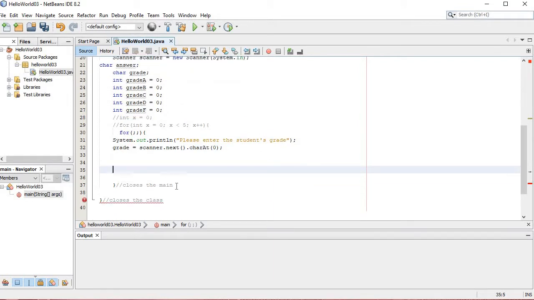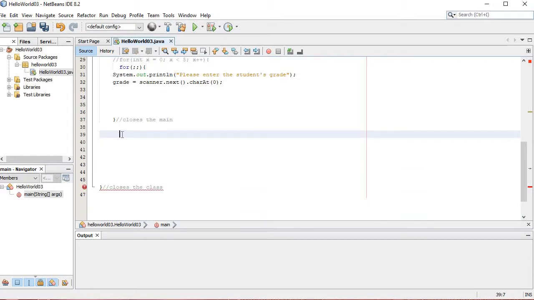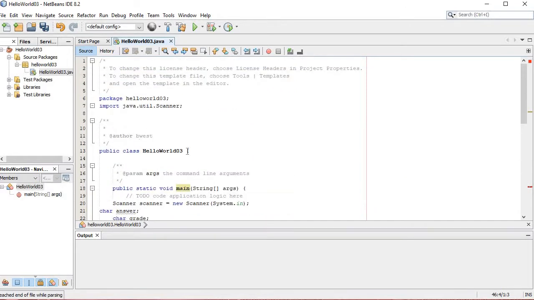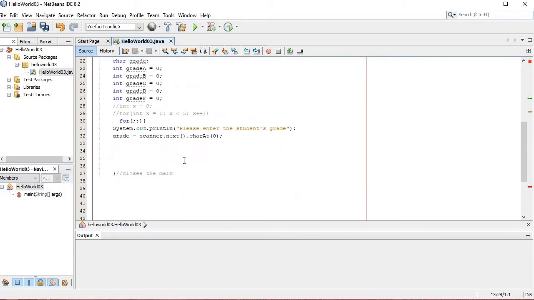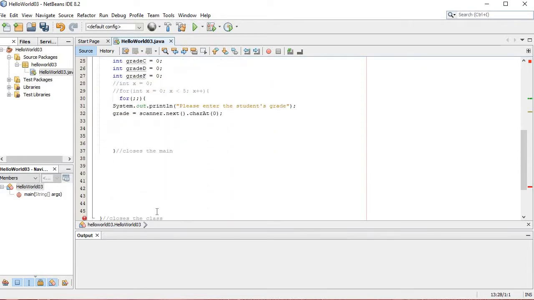Now, here's what I'm going to do. I'm going to come after this main function, and I'm going to hit the enter key a few times. That way I can have some room to start my next function here. Remember, it has to be outside of the main function. It has to be after that closing brace. But it also has to be inside of the class, so it has to be before the last brace, which corresponds to this one here. No function can be within another function, but it has to be within the class.